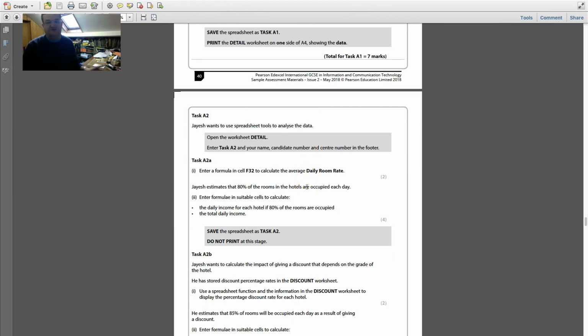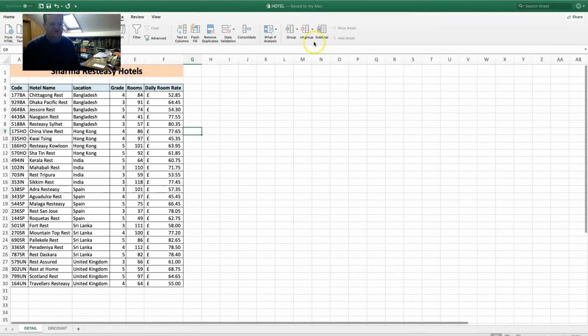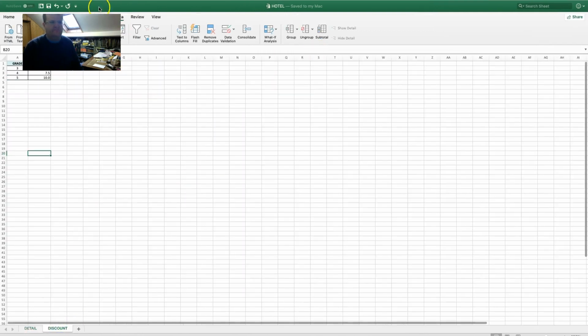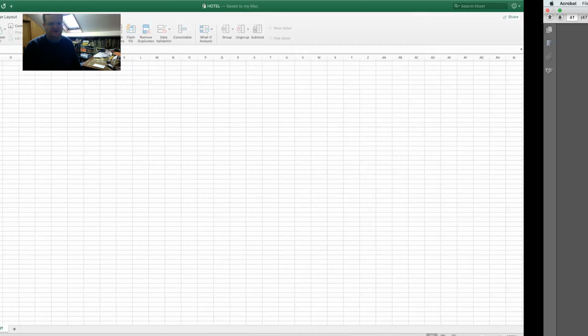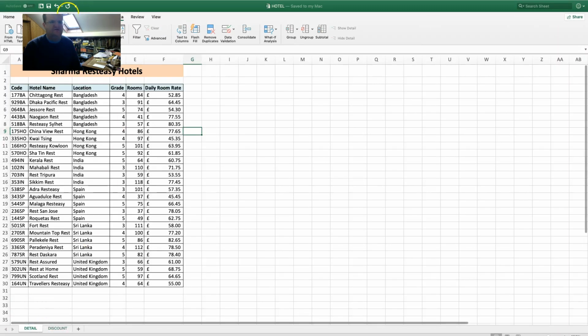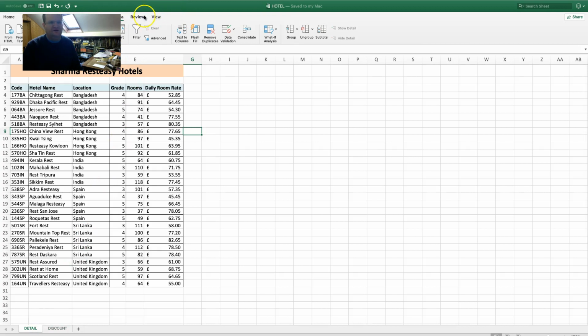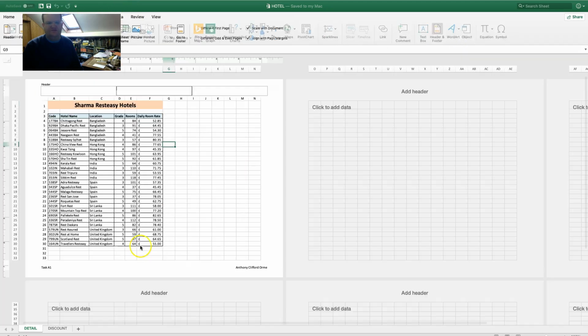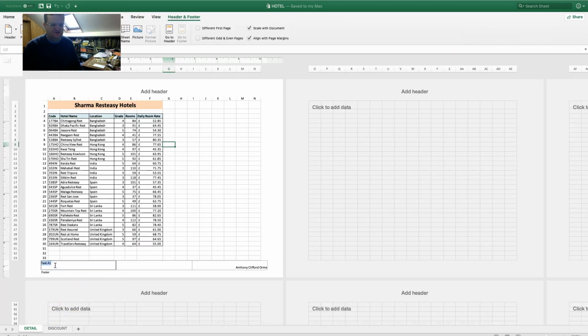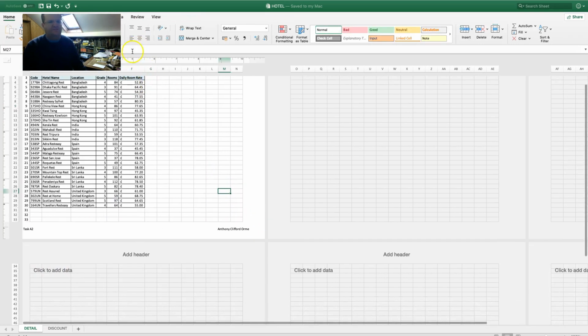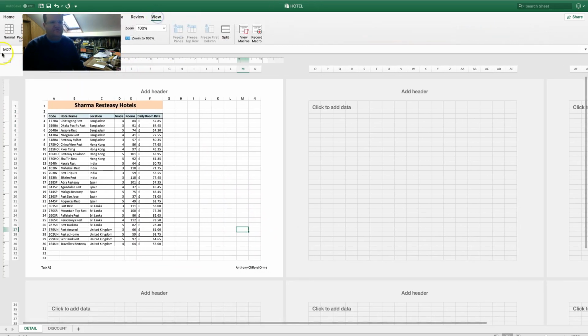Jayesh wants to use spreadsheet tools to analyze the data. Open the detail worksheet, enter task 2 as the candidate details. So we go to discount, enter the worksheet, open the worksheet detail. We're already in there anyway, so we just need to go to Insert, Header Footer, and I change this to Task 2, like so. And I'm going to go View, Normal.